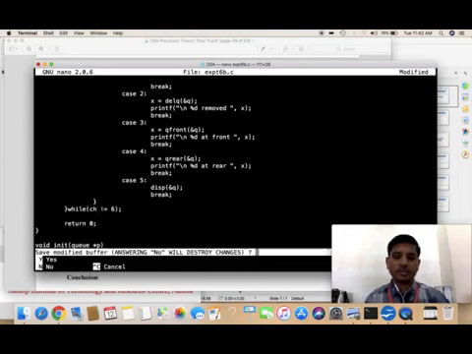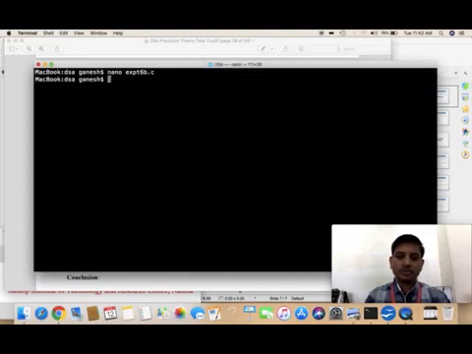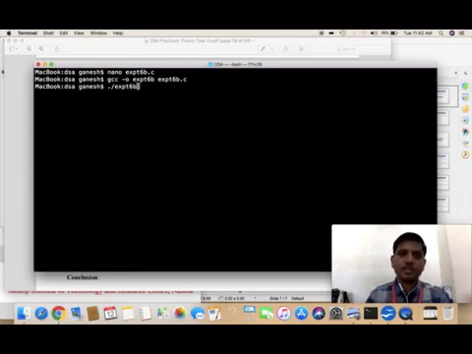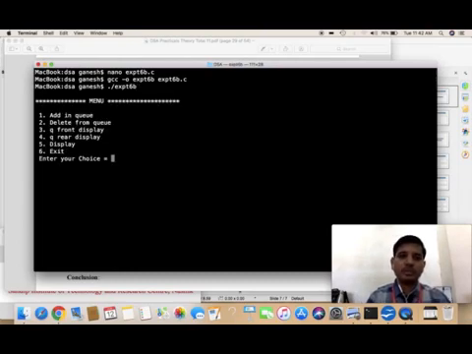Let's check the execution of the program. For the first execution, we have to compile the program. Your command is gcc -o expt6b expt6b.c. Okay, successfully compiled, and our binary file name is expt6b. That's why ./expt6b is our command for running the program.